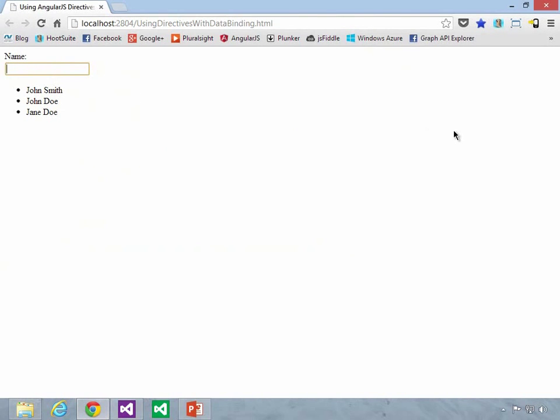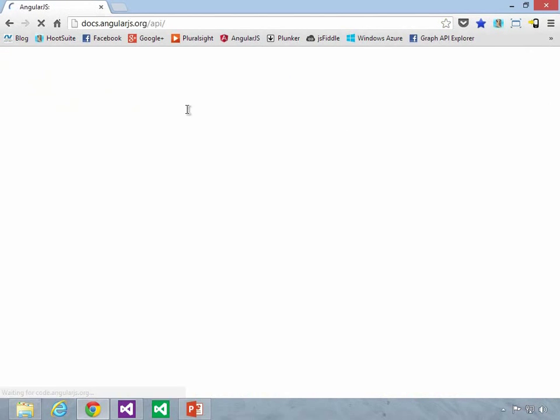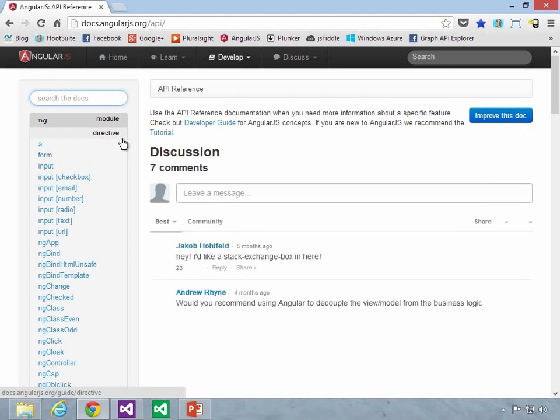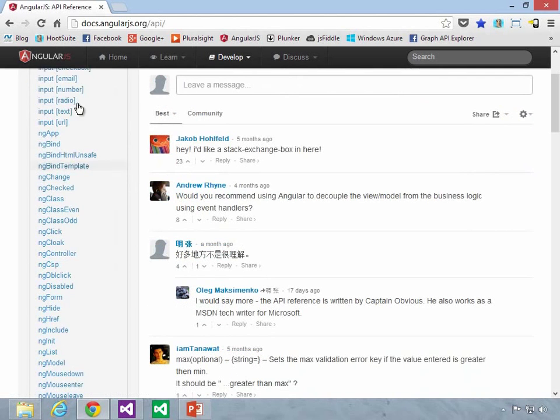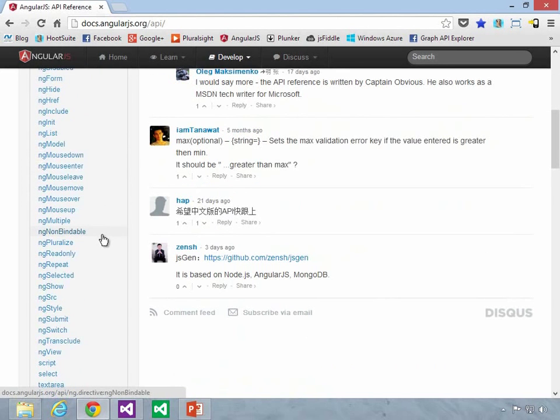Now, when you use directives, one of the nice things you can do is go off to the documentation. One of the best things you need to know about is go to Develop and then go to API Reference. In API Reference, you're going to see that right at the top we have different directives. Now there's a whole bunch of these. I'm only showing a very small subset of what's available, but I'll show some others as we move along here.